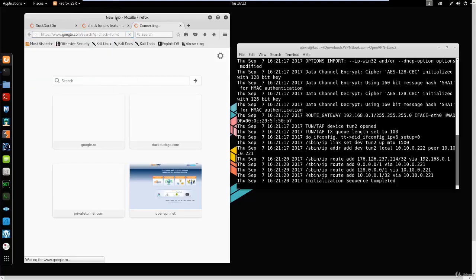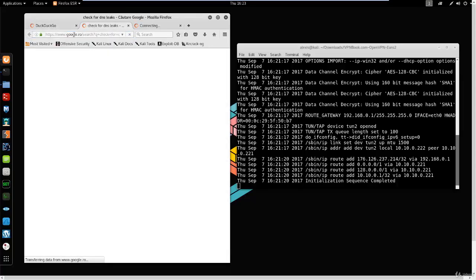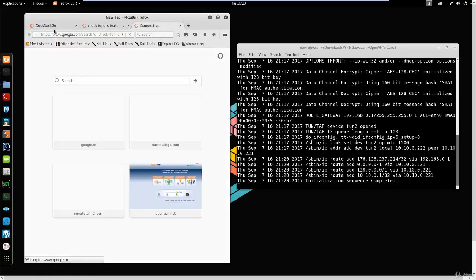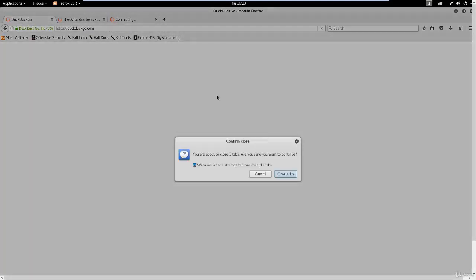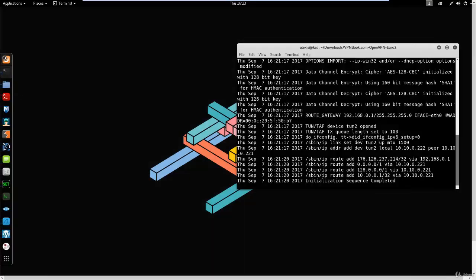Let me just open up another check for DNS tab. I can already tell that it's changed my IP because it's giving me google.ro. I'm not sure what country that is. Probably Romania. Probably. I'm not sure. But if it opens up, that would be fantastic. Or let me just close these 3 tabs.